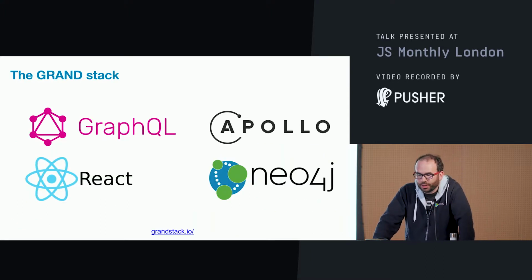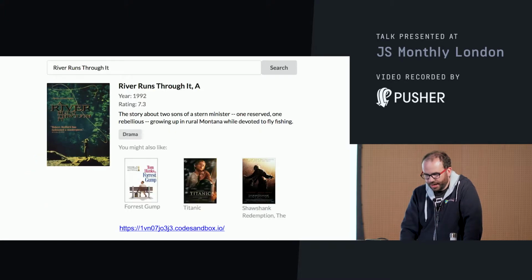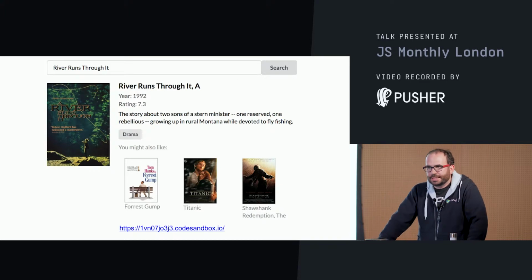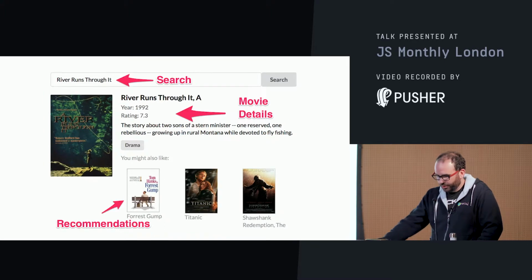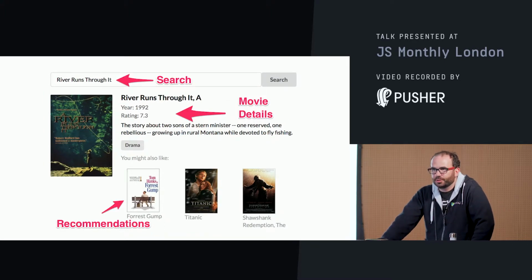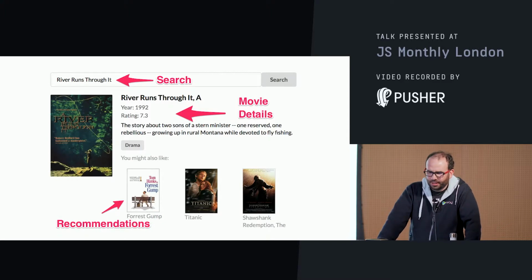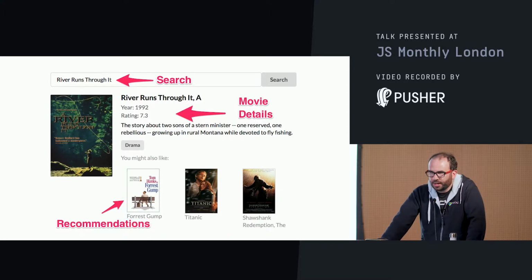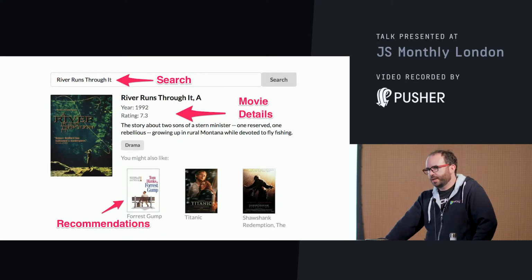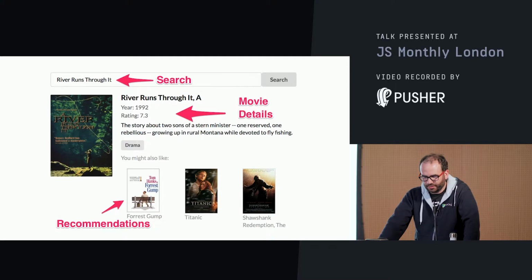Cool. So those are the individual components of the Grand Stack. How do they fit together? Well, let's look at a simple example. Let's consider a super simple movie search and recommendation web app. So what are the requirements for this? Well, a user should be able to search by title and then view some movie details for any matching movies. And then we also want to show personalized recommendations. So for this movie that a user searched for, what are some other movies that the user might like?